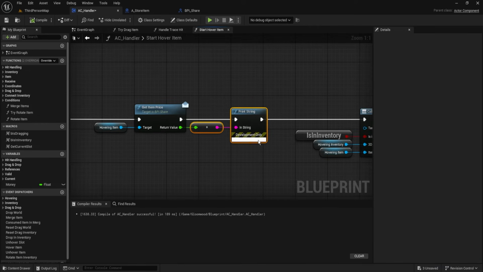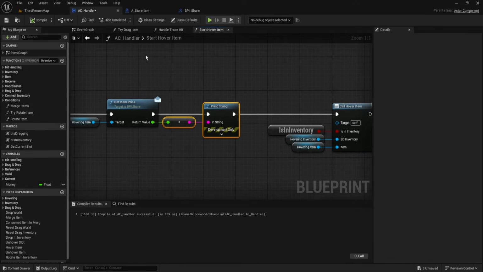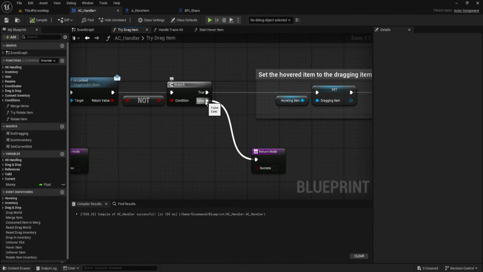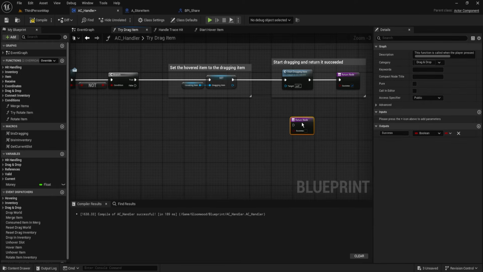So in our case, we're going to leave this here for now. It's not a problem. And so we want to go back to our try drag item so we can redo another test. So if it's locked, it doesn't necessarily mean that we cannot move it. What we want to check is if we can actually purchase it.